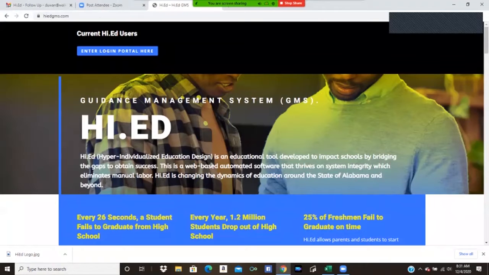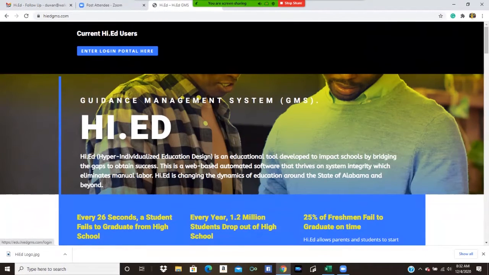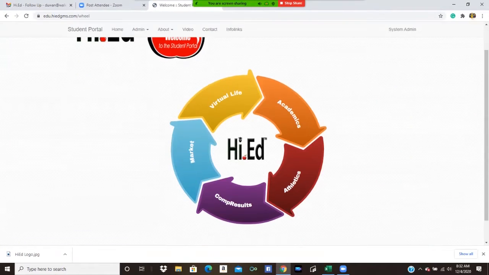The website is HiEDGMS.com. Everything that this system provides is all web-based, so it can be accessed from any kind of device, iPhone, iPad. As long as you have internet, you can access this information. This platform is connecting K-12, 2-year, and 4-year colleges, and delivering students to the workforce. With this system, no one enters data. This data is transferred either one of two ways, through a CSV file or through an API.